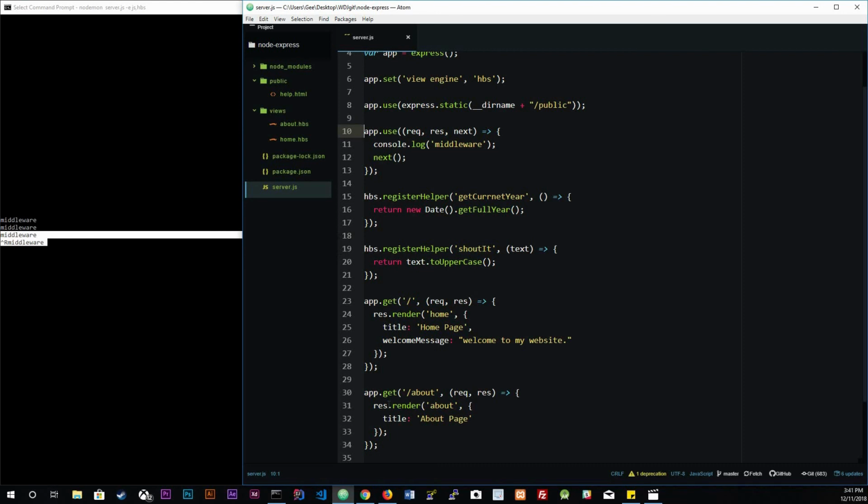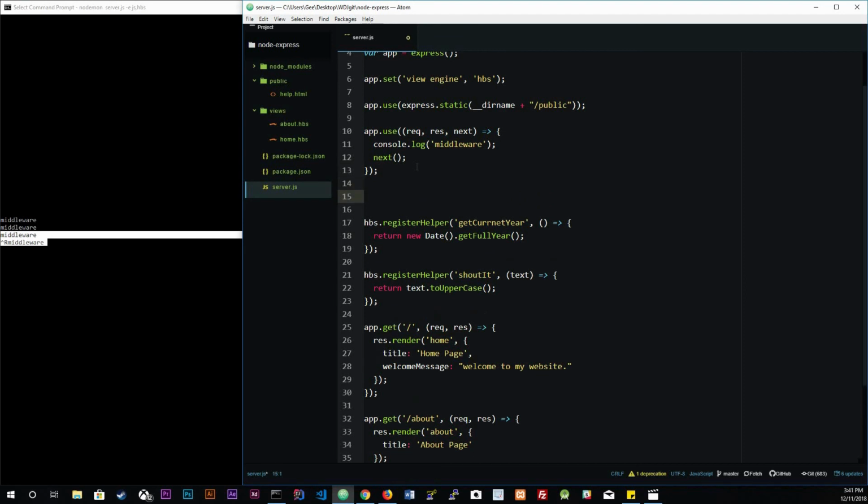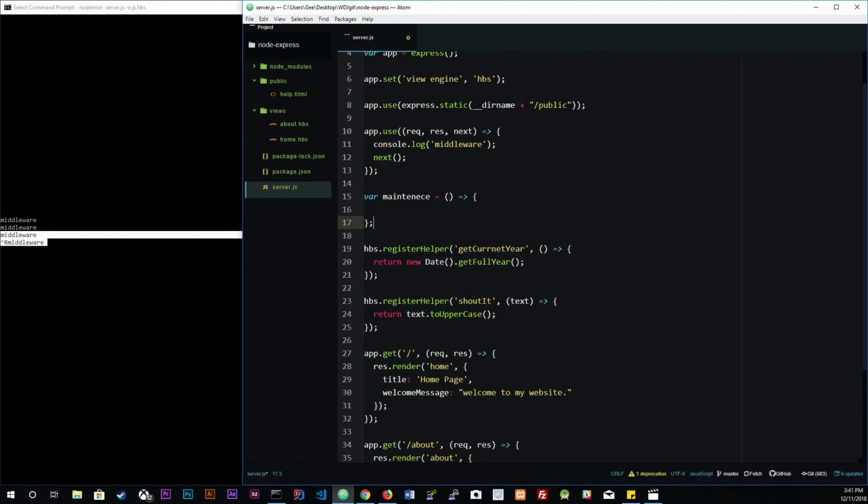But what if we're in maintenance mode and the about page is in maintenance mode, right? We need a middleware for that, for maintenance. Well, we could do that simply by actually creating a function. So I'm gonna call var maintenance equals a function. And this function is actually gonna take in the same three parameters: req, res, and next.